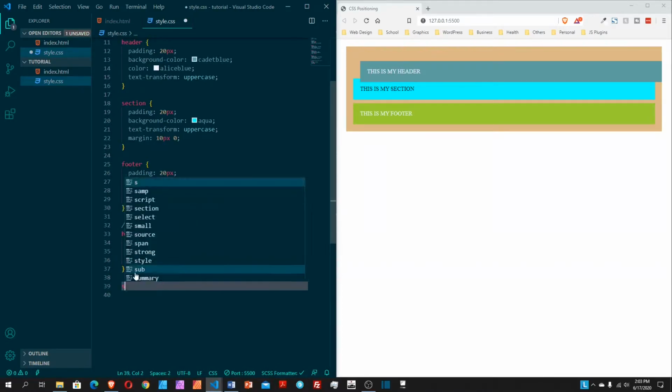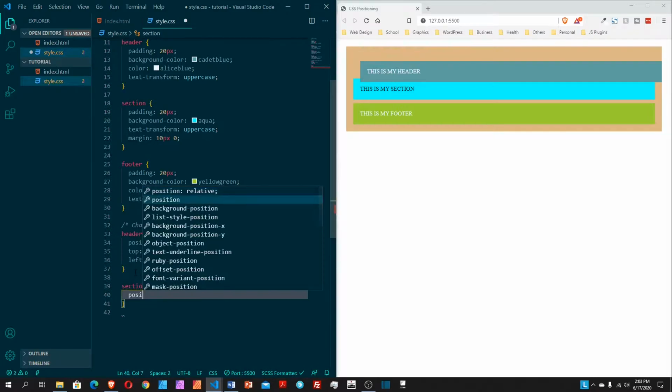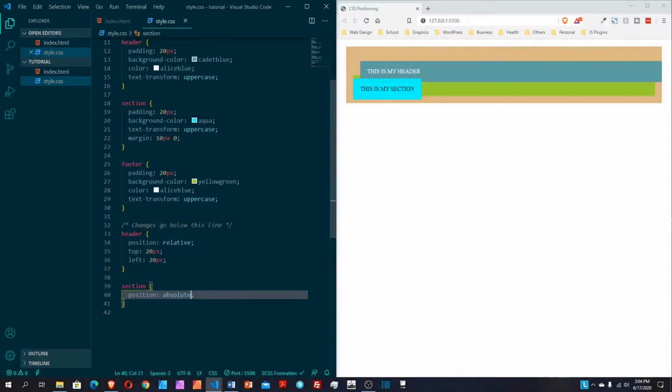Now let's talk about position absolute for this section. I select the section and set position to absolute. Watch what happens when I save. See, it jumped right here. You can see it was here before. So that's our position absolute. As you can see, it shifted. Now we can use top, left, right, and bottom to move it around.